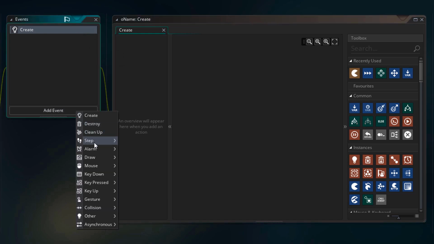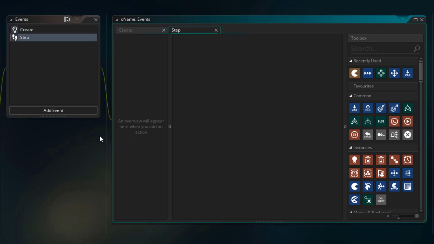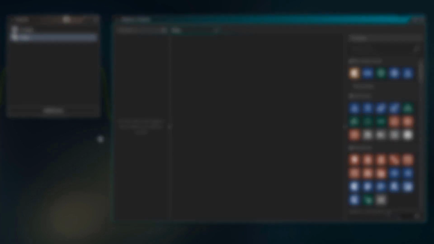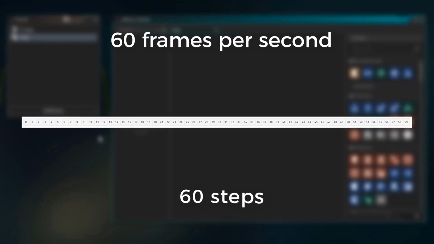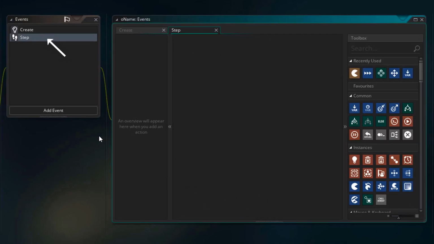Then we have the step event. This event always keeps running as long as the instance is in the room. So it runs every frame of each second. Games in GameMaker run at 60 frames per second. So in each second, there are 60 steps the game goes through. So the step event basically runs 60 times in 1 second. So any actions you put inside it will keep running as well.